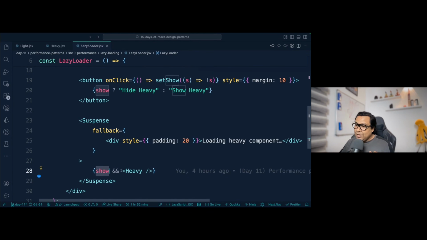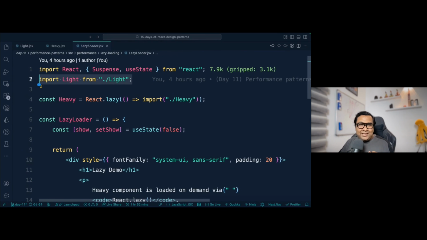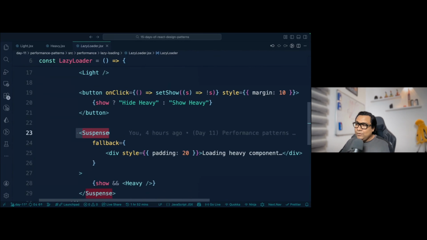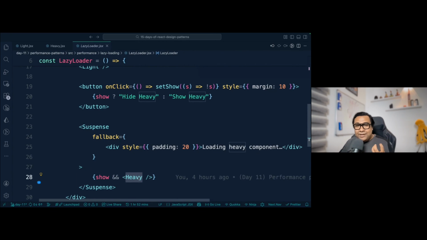It means whenever this show is true, I am going to show this heavy, isn't it? That's my condition. This heavy was not imported like light, not statically imported. It is dynamically imported along with lazy. Now to render that, you need something called a Suspense along with a fallback, saying that till the point this content of heavy gets downloaded and fully baked and rendered on your browser, show something in the meantime.